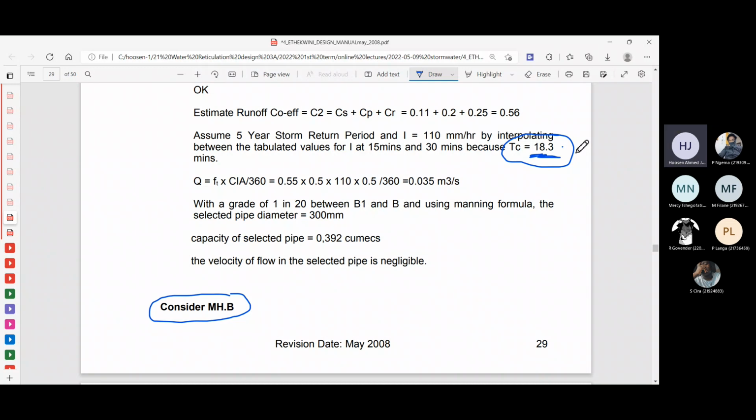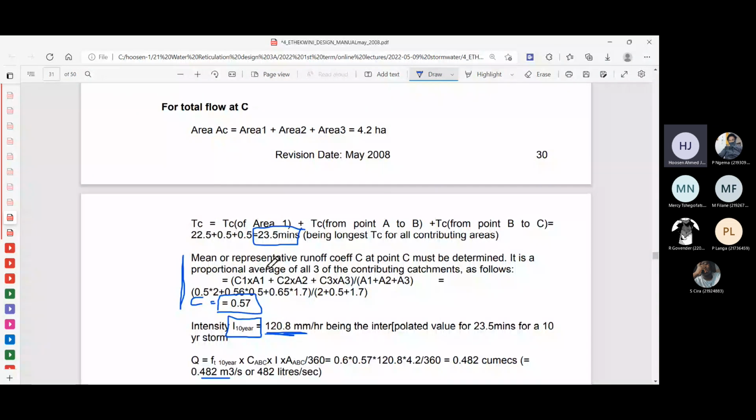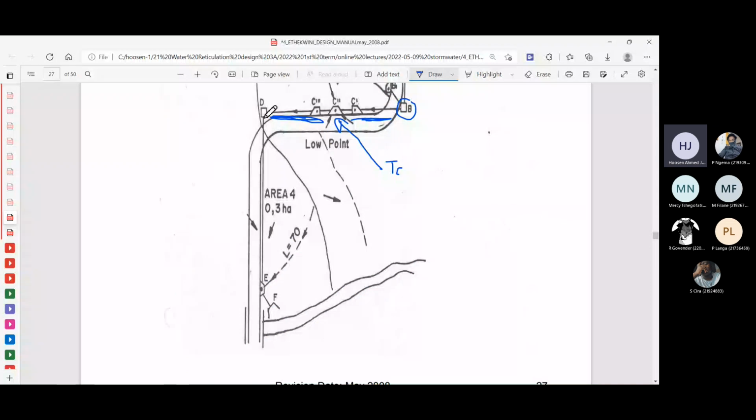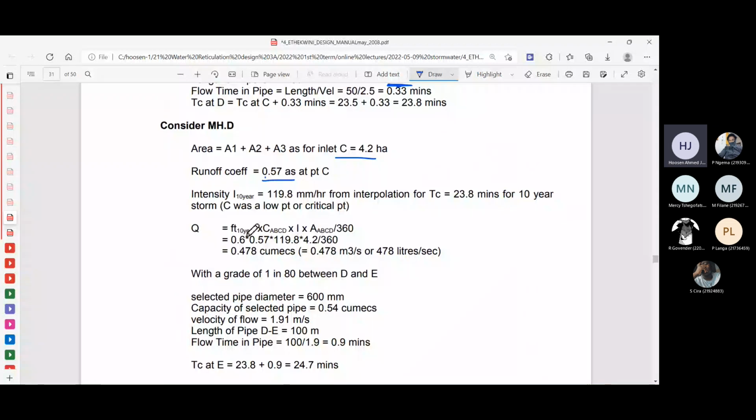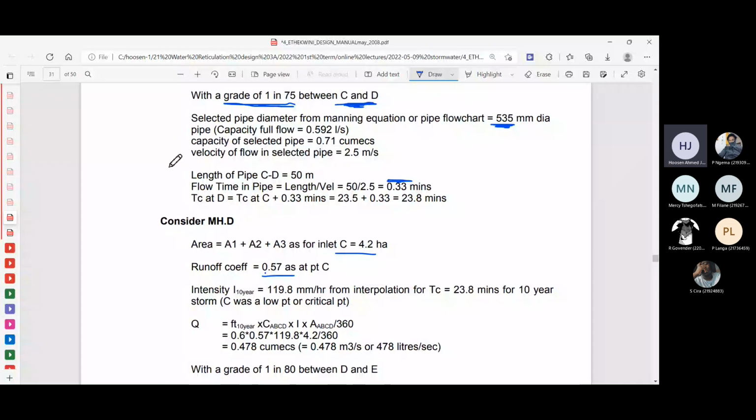Okay, I was talking about the flow. So for the pipeline from D to E, the area would still be the same. The runoff coefficient would still be the same. The intensity value would change slightly because the concentration time would change slightly, because you now have the concentration time.